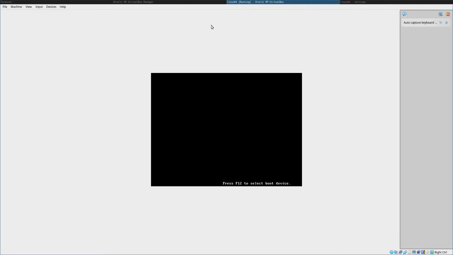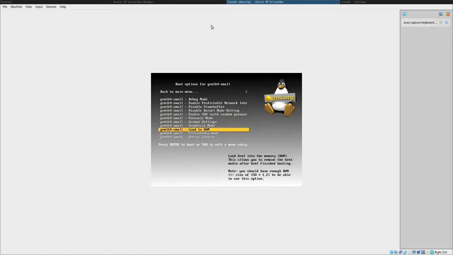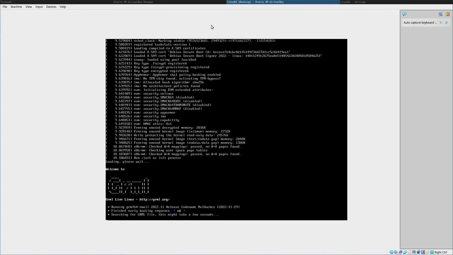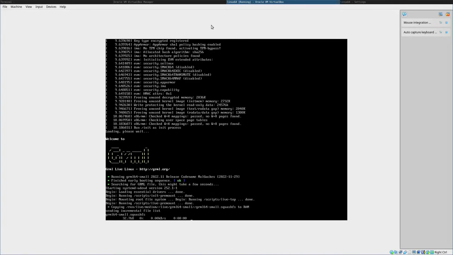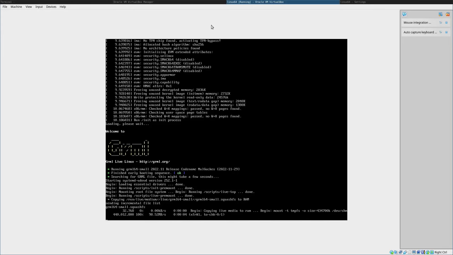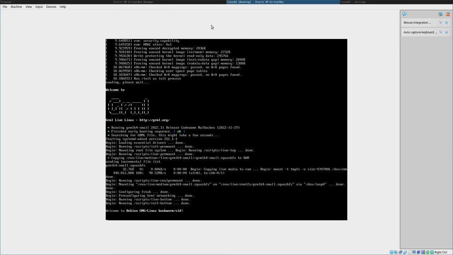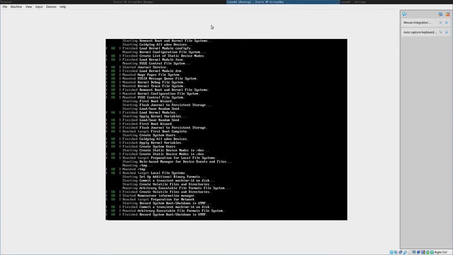Okay, we're going to start out with GRML Linux. Again, this is one of those distributions that does give you the option. If we go to boot options, we can choose that and go down to load to RAM. It's going to start the boot process, and in a moment you'll see that it's copying over the file system: 43%, 68%, 100%. At this point, if I was running on a physical machine, I could unplug the USB flash drive or eject the CD.